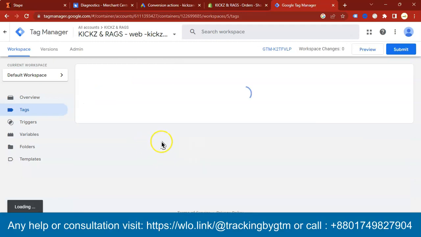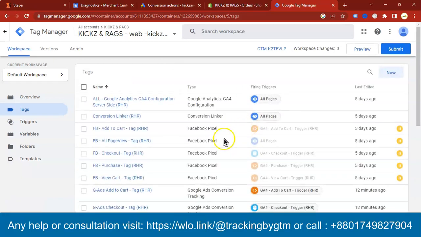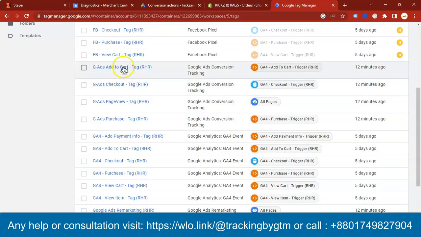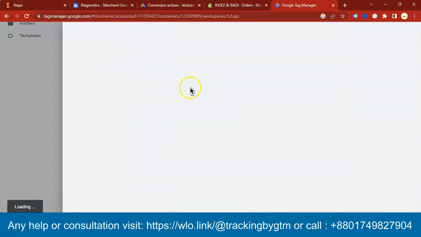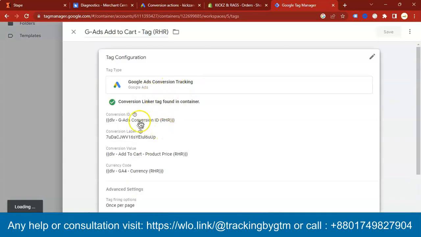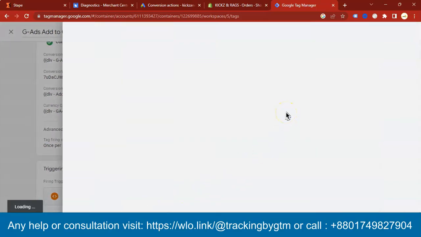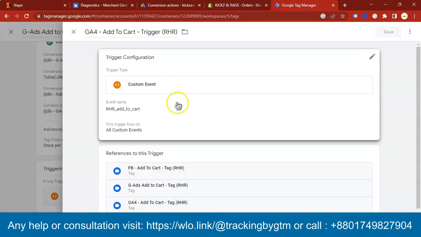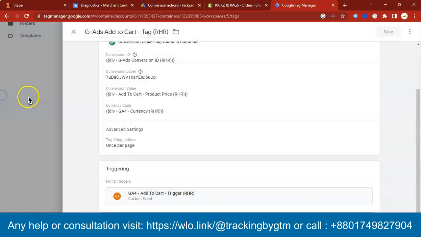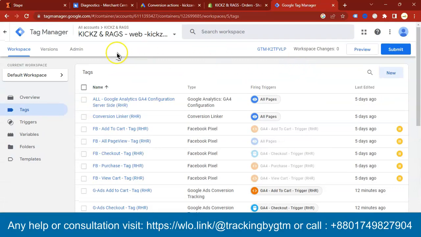So if I search in Tag Manager for Google Ads, you will see this is Google Ads add to cart, and here is the Google Ads ID and conversion label, the add to cart product price, and the add to cart currency we set up here. And here is our custom trigger for this GA4 add to cart. We have already enabled the data layer. This is the custom add to cart and we already updated that.